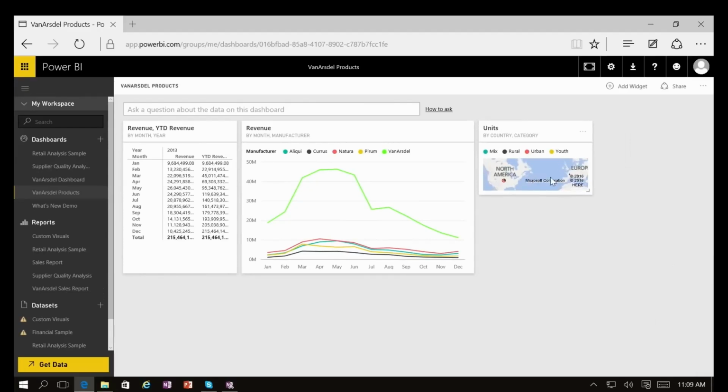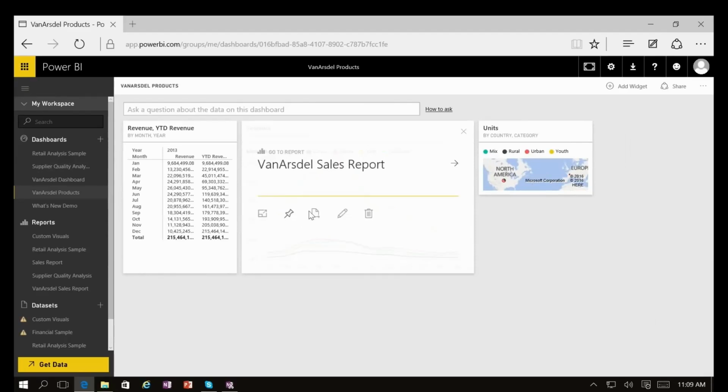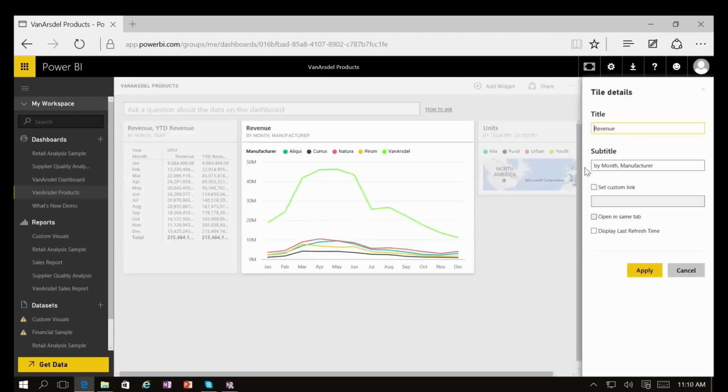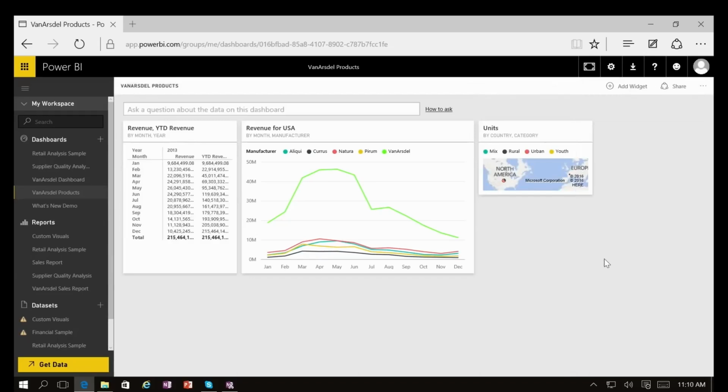Once the dashboard is how we want it, we can do other things such as editing the tile's title. So revenue for USA. Or editing the subtitle, or even changing where the tile points to. By default, a tile will point to whatever its source was. So in this case, the report we pinned from. Well, you can change that. Once you hit apply, the details will save. And then you can go on to edit other tiles.